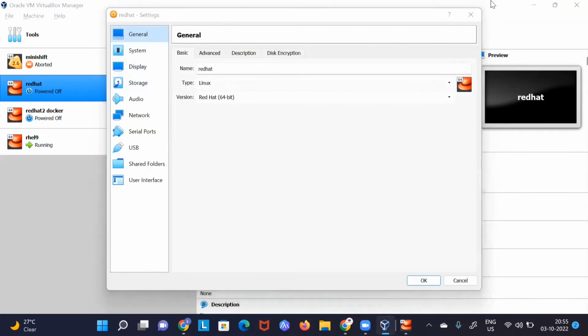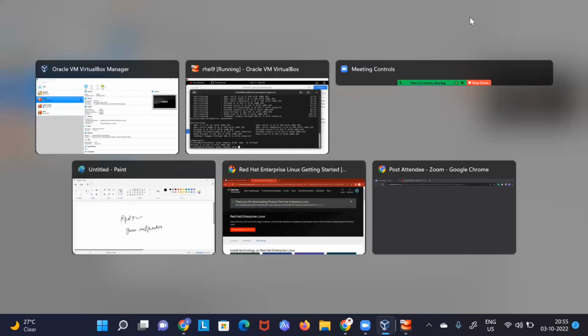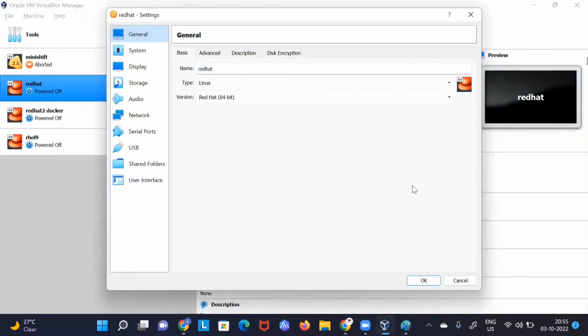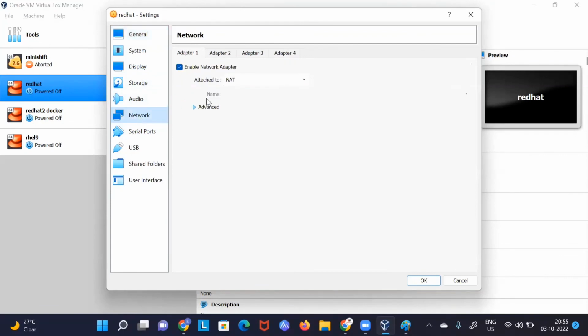Let me first of all stop this instance, and then I will show you. If you have to do any settings, you will have to stop your machine first. Now it is stopped, so I can do it. And one more thing you will need is, along with the NAT adapter, you will also need a bridge adapter. So make sure it is enabled.